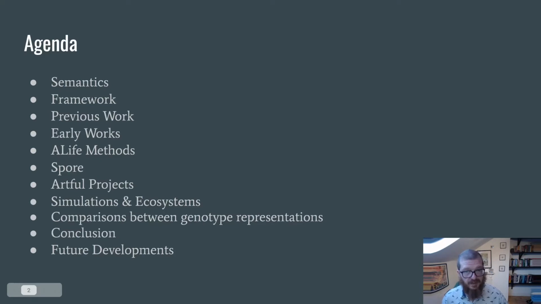Before we move on, here's the agenda for today's presentation. As this is a STAR presentation, it'll be a bit long. But first, we'll go into the semantics and the frameworks that we have applied. Then, after a short section of previous work, we'll talk about early works in the field, and then start going through the methods. The majority of the earlier part is dominated by the ALife methods, with a few game-specific things in between. Then we're going to talk about one game that has made a lot of impact on procedural creature generation, Spore.